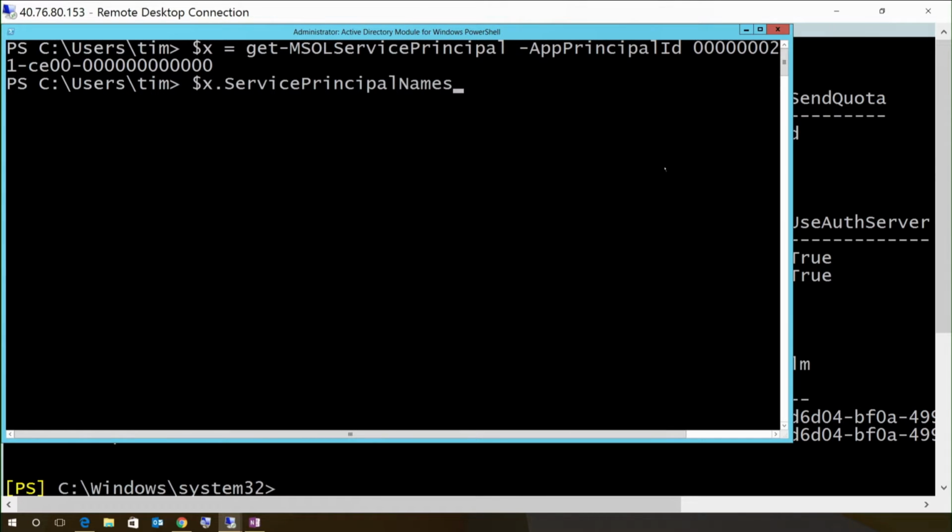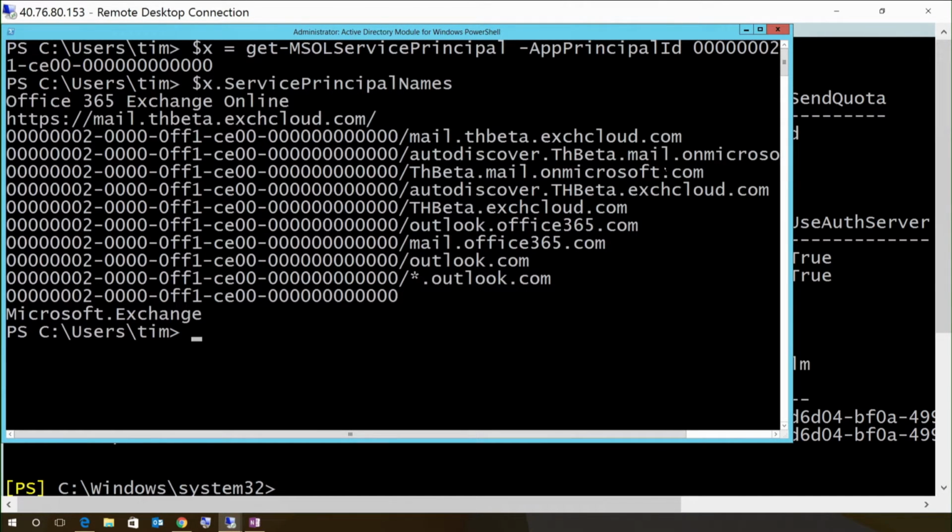So let's do external service principal name. As you can see on the top, my on-prem URL mail.thbeta.exchcloud has been added as one of the service principal names. What that means is that now AAD will be able to issue tokens for this particular endpoint as well, along with these. So now, once all these three steps are complete, or all this configuration is complete, we'll have a seamless flow from Graph to the on-prem servers. So, cool. Back to Venkat.